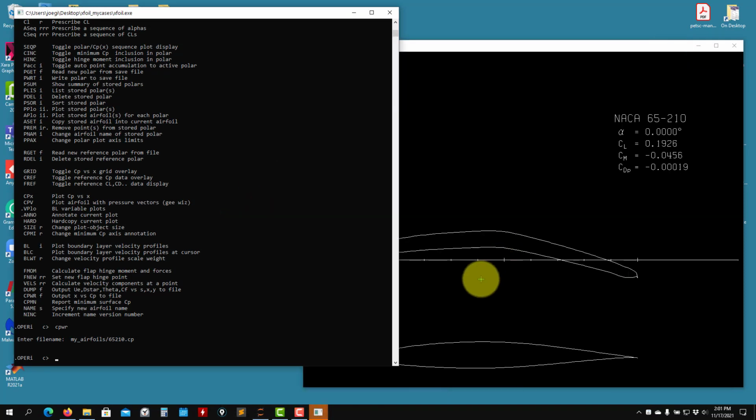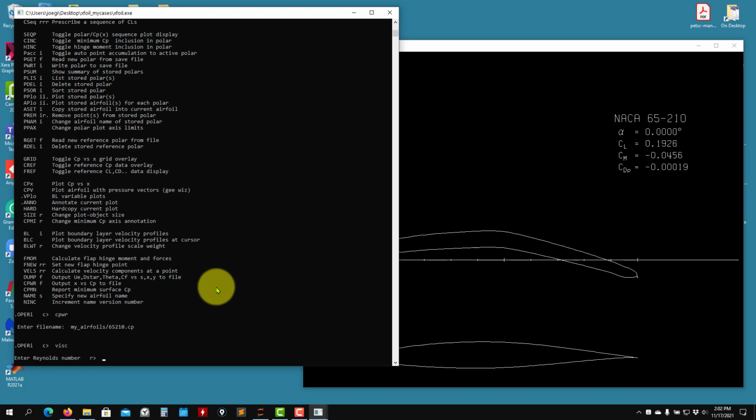The other thing that we can do now, okay, if you want to save it for another angle of attack, is just change the angle of attack and then save it. Be careful not to override the previous one, so change the name. Let me go to viscous mode. And I will go with Reynolds 3 million.